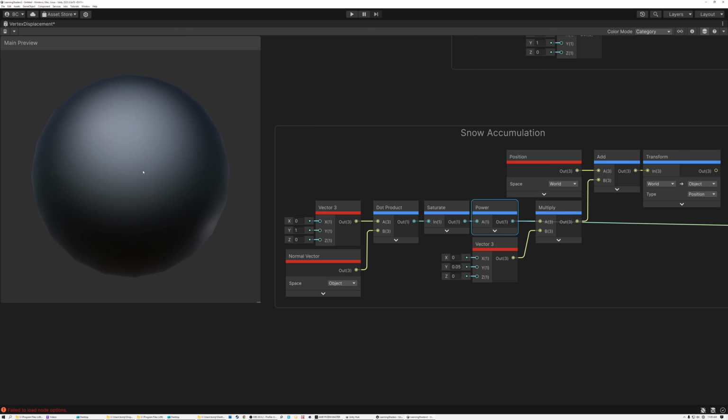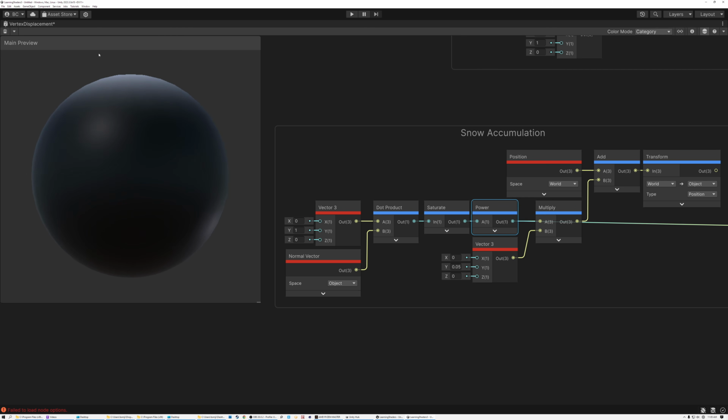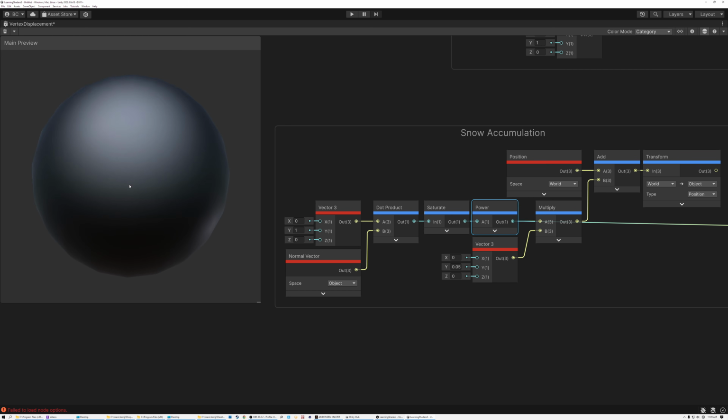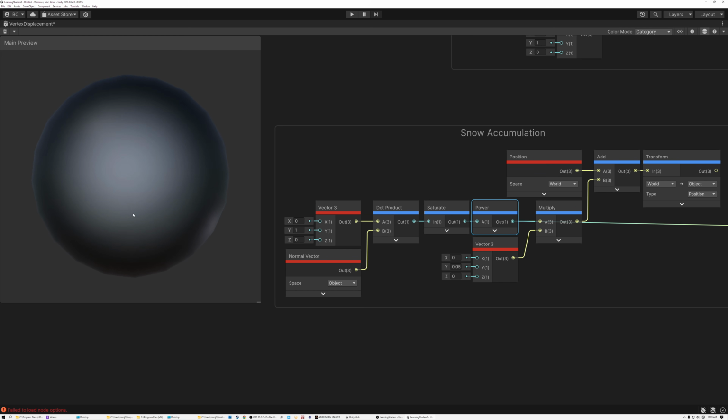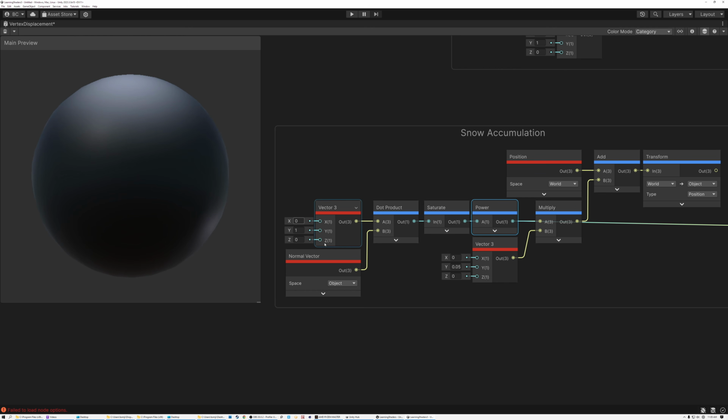So right here on the top of our object, you can see that I've got a white mask and everything else is black. And the purpose of this is we want to do snow accumulation, and we want it to look like the snow is settling on the tops of objects. And so I've got this mask created so that the tops of objects are going to be white and everything else is going to be black.